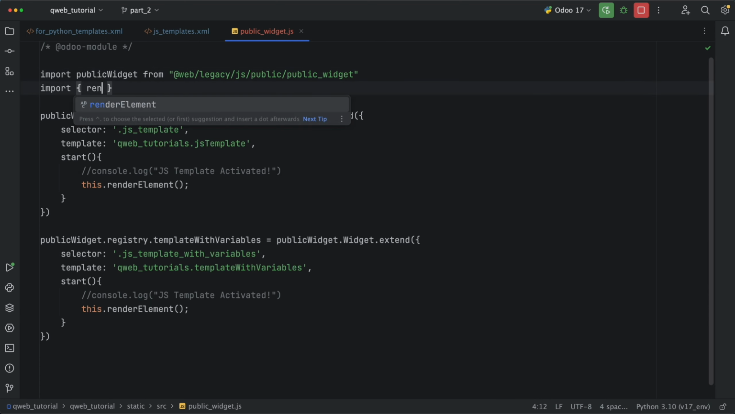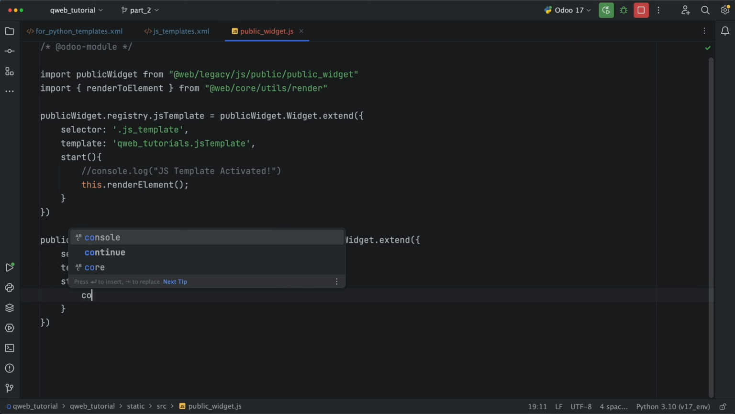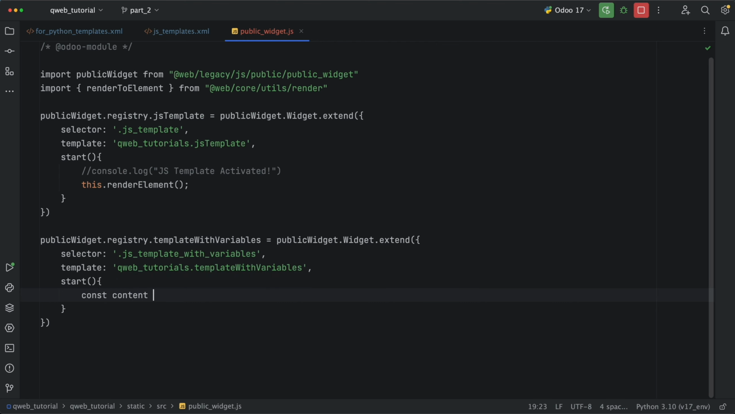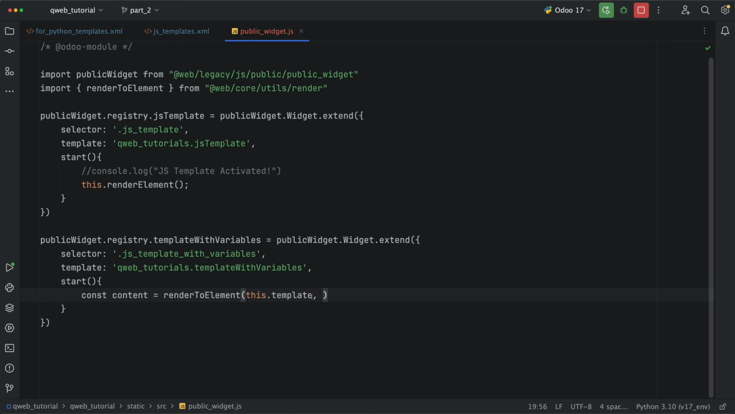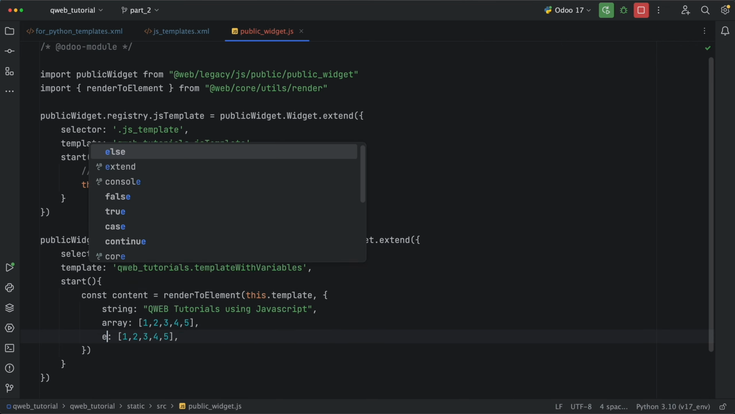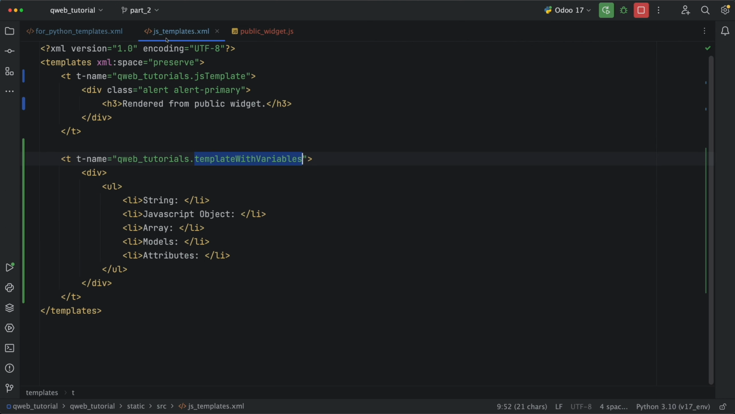So we need to use the renderToElement method from web core utils render. Under the start method, let's create a new constant variable content that is equal to this method renderToElement by passing the widget template followed by an object that will hold the values needed by the template. Let's add a string, array, and email for now. Go back to the template and render the string.